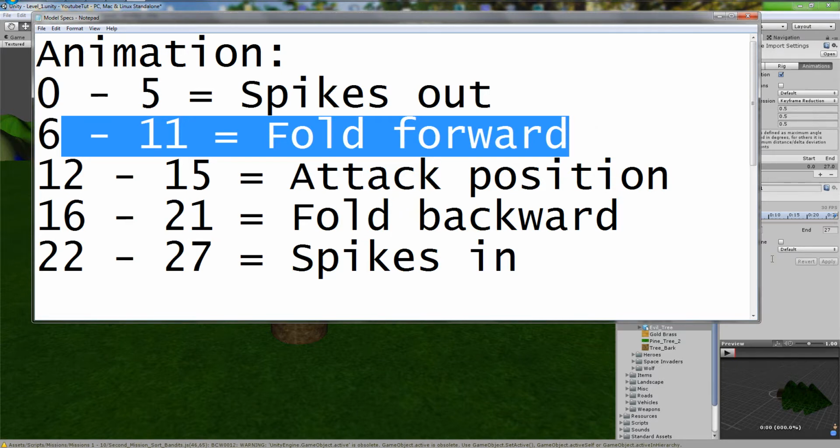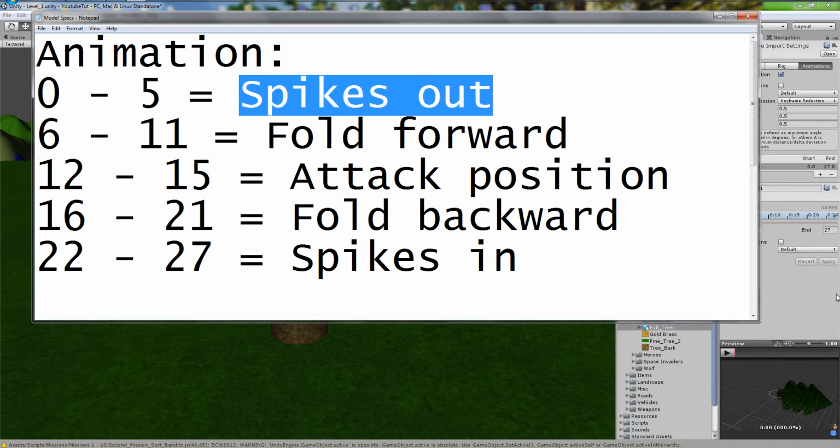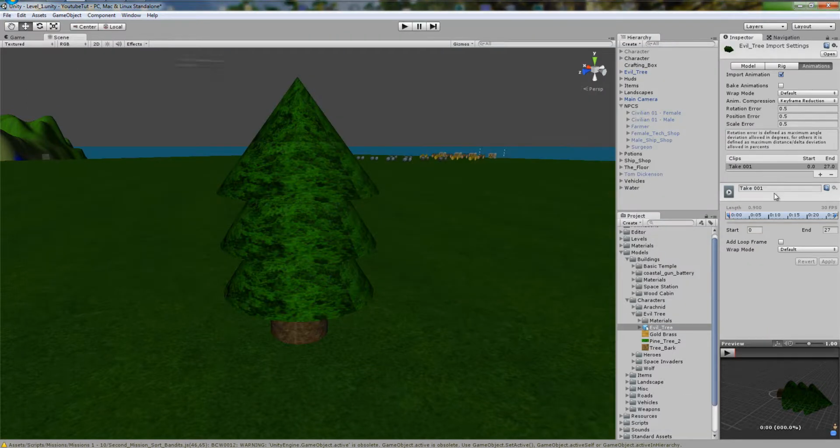So the first animation I'm going to call spikes out. Here, I'm just going to rename it there, and I'm going to make it 0 to 11. And then it doesn't need to loop, it's just going to do it once. So we click once, we click apply. Okay, you didn't really need to click apply, but hey, I didn't mess up.